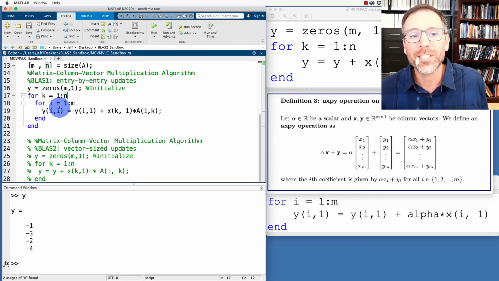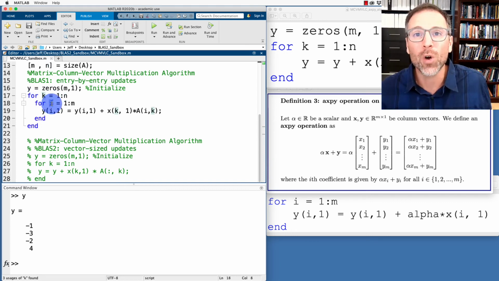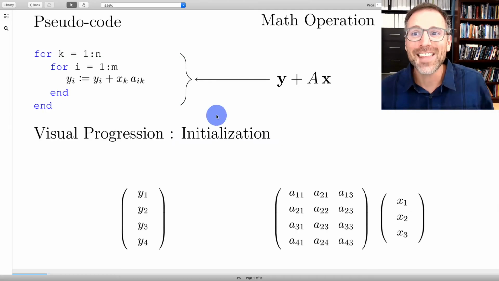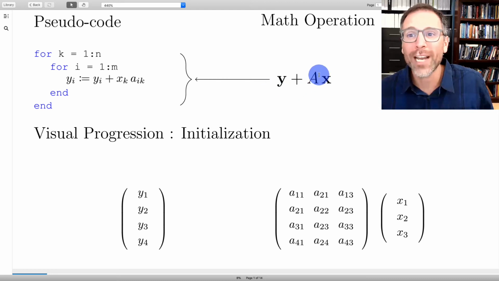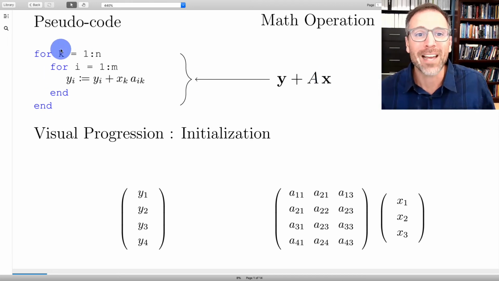Let's visualize what's happening with this nested for loop. We have an outer loop in terms of the columns and an inner loop in terms of the rows. Let's visualize what the computer is doing as we work through those loops. In this visual, remember that the math operation that we're calculating is up here. So we're taking a vector y and adding that to a matrix times our column vector. That's done with two loops.